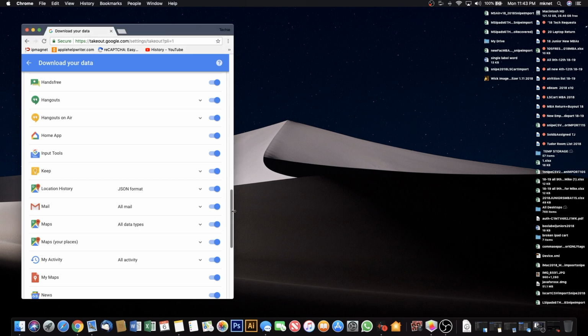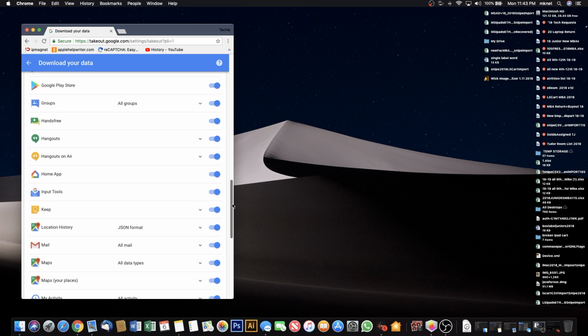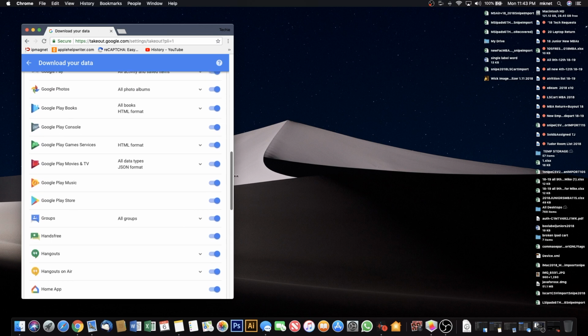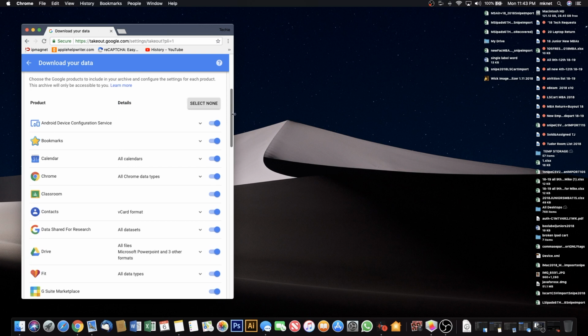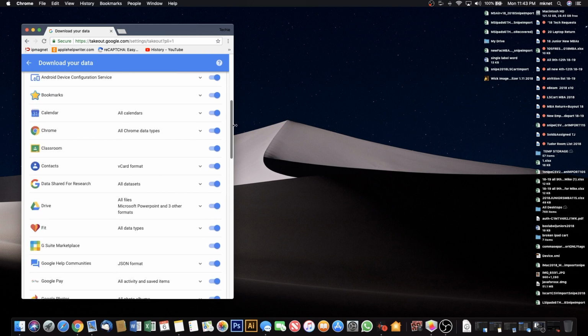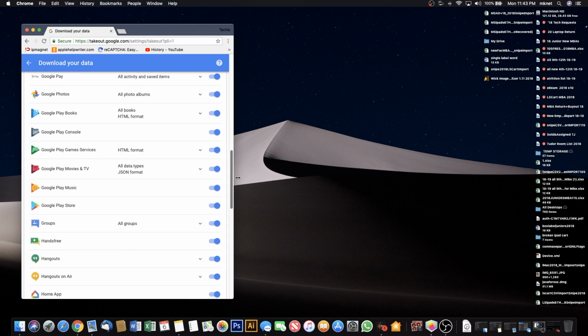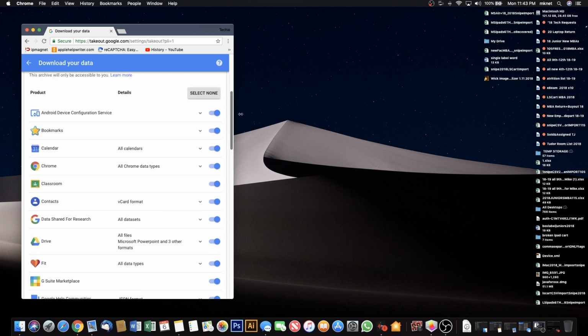So the first thing you're going to want to do is sign into your Gmail account using either Chrome or Safari or whatever web browser you prefer, and go to takeout.google.com. By default, Google will let you export everything from bookmarks to Classroom and Drive and Google Play Store and all that.